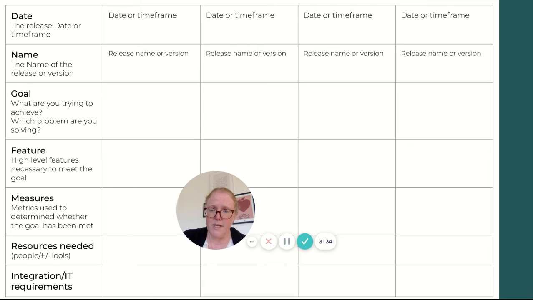Really key to understand your measures. This is the next line down. So for each of those features, how you're going to measure success, and how will you determine whether the goals have been met. So again, if the goal is to offer geolocalized support, and you want to implement that with a map that people can tag where the resources are available, are you going to measure this by how many people are using the map, how many resources you have available on the map?